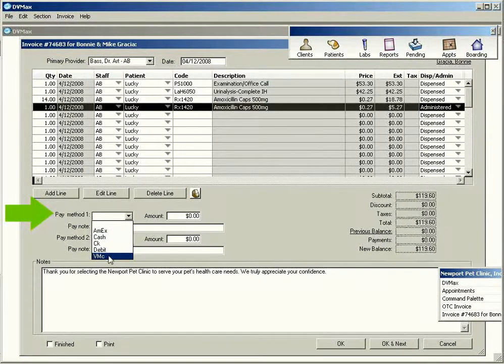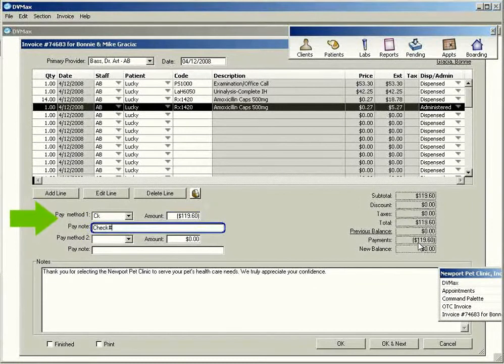In the payment method box, we can either type in the payment method or we can select it from the list as you can see. The methods are dependent on what types of payments your facility will accept. If you don't accept American Express, that will not be listed. In this case, let's select check. If we select check, notice DVMax will assume that the amount being paid is the exact amount that is due, $119.60.